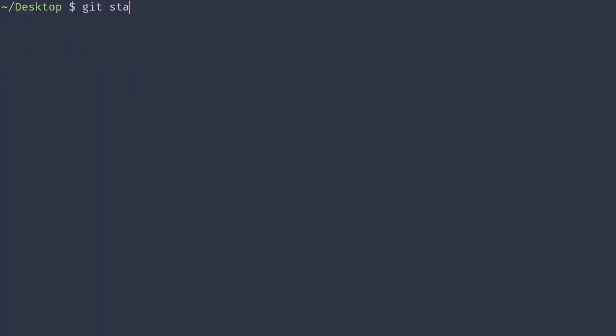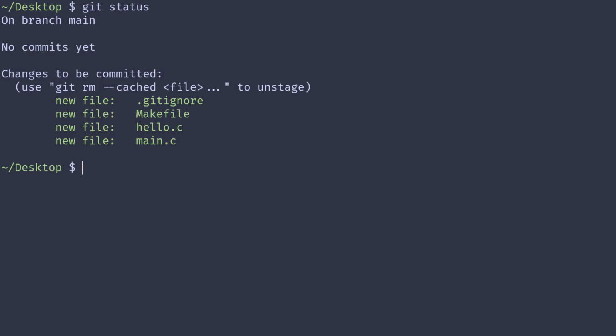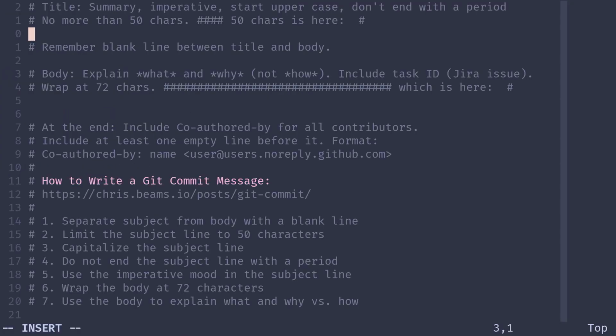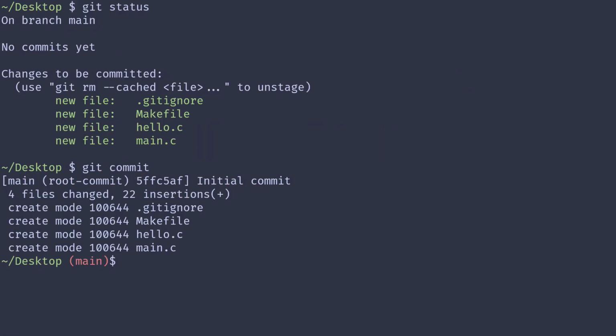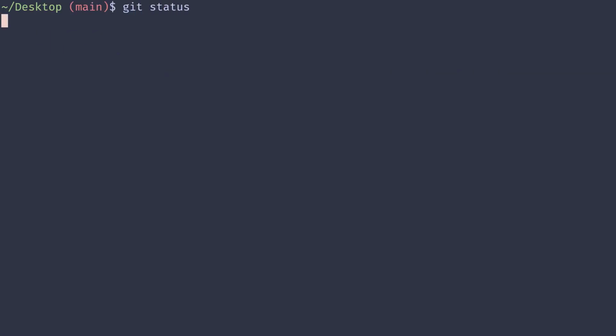So right here. How do I, I don't want to use the word, but add these files to the local repository, like commit? Yeah. Git commit, and I can just say initial commit. Now if I run git status, you can see it's all good to go.